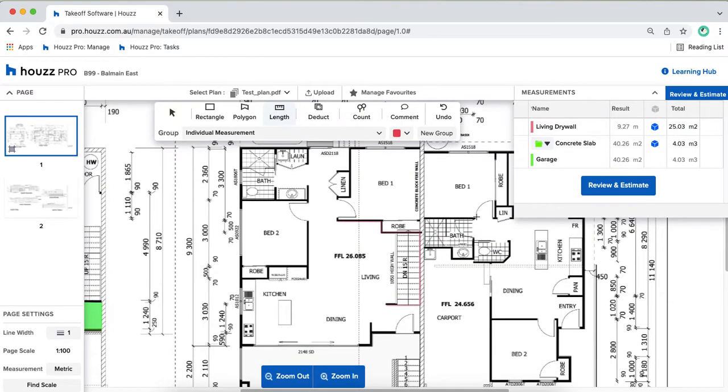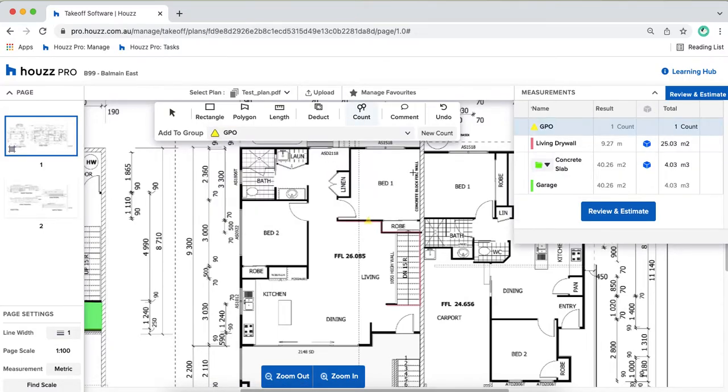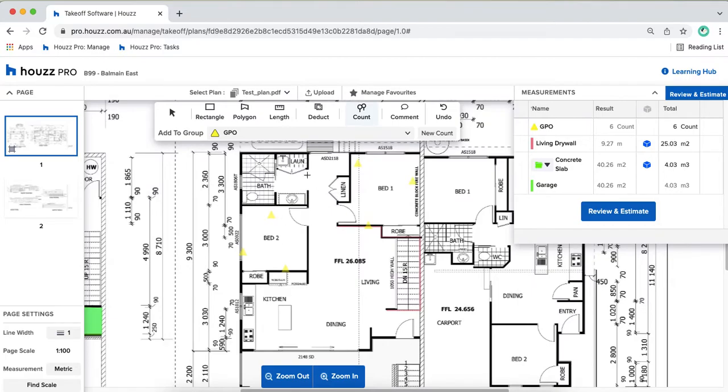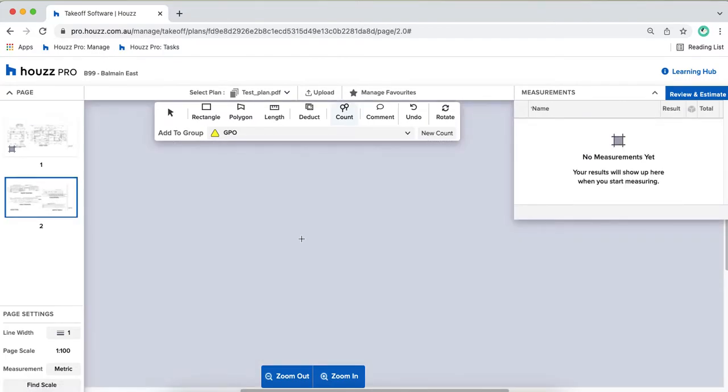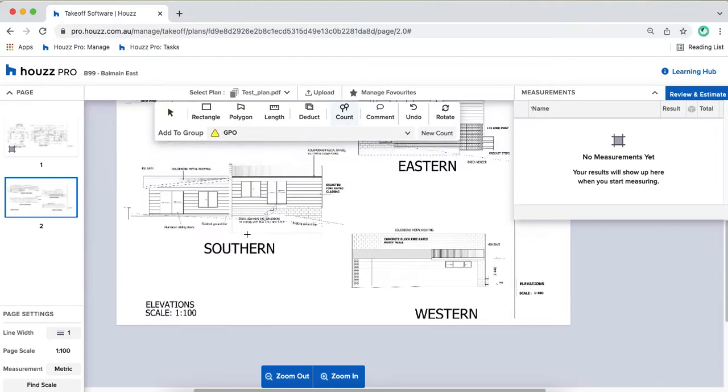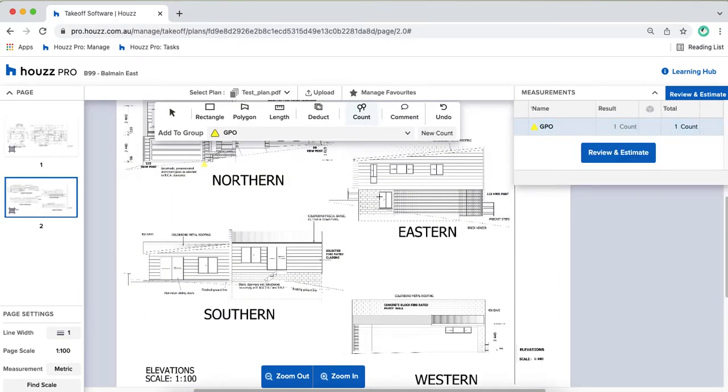Next, let's go ahead and use the count tool. This is going to allow you to count the amount of items that you need. For example, a GPO, general power outlet, toilets, doors, windows, anything you need to count really. Just select the group that you're after again, and then literally click on the floor plan where you want these to go. So again, you can do this for your single page, or you can count them across multiple pages as well.